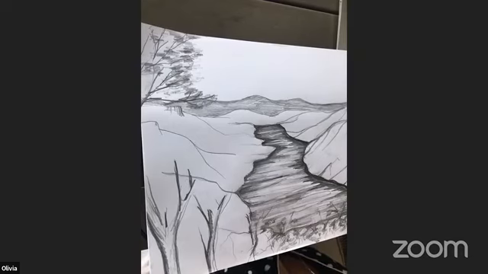Beautiful. Oh, that water looks amazing. Really, really good, Jeff. And I love the leaves on there too. Really nice.